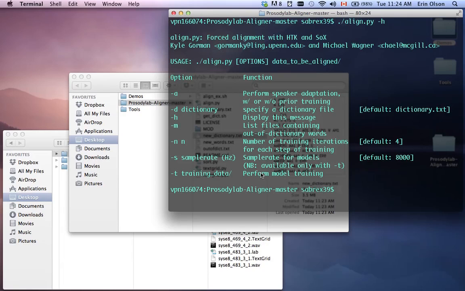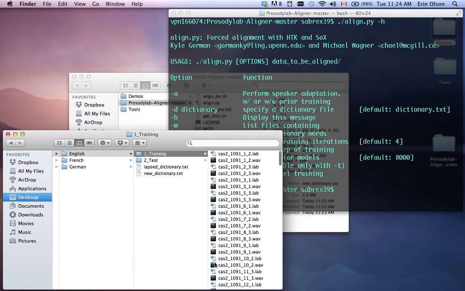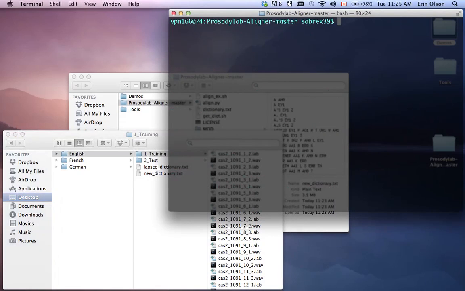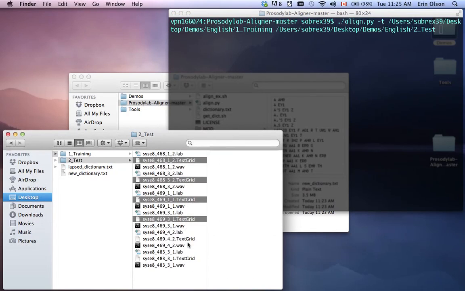In order to do that, it has to have a whole set of data on which to train. This is what this training folder is. This is the data we're going to use to create a whole new set of models with the aligner. To do that, you run the aligner and use the training option. You type T, and after the T, you put in your training folder, and after that, you put in the folder where you want things to be aligned. Actually, just before we get that started, I'm going to remove all these text grids so you can actually see what happens.